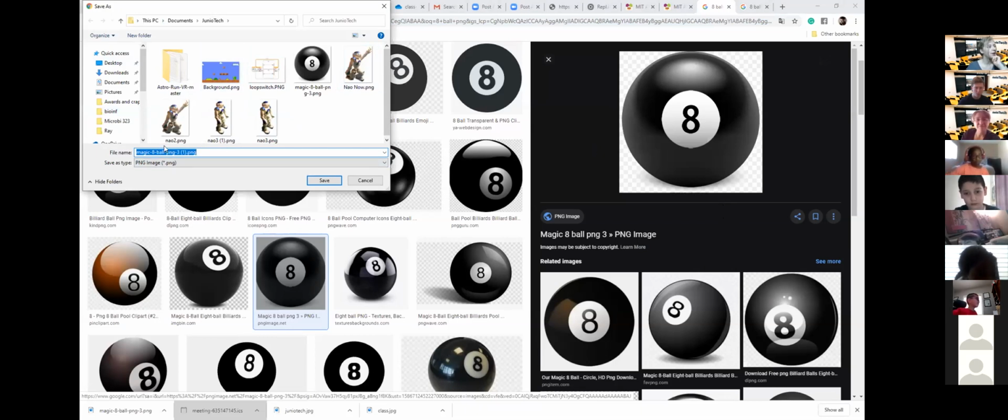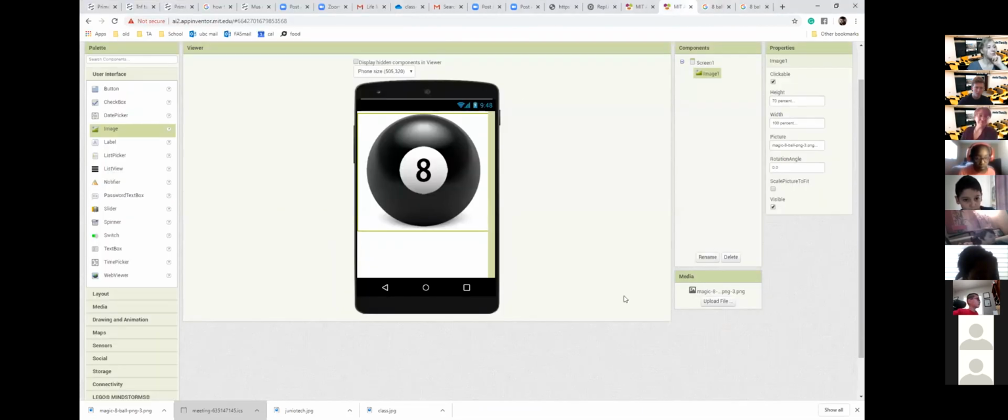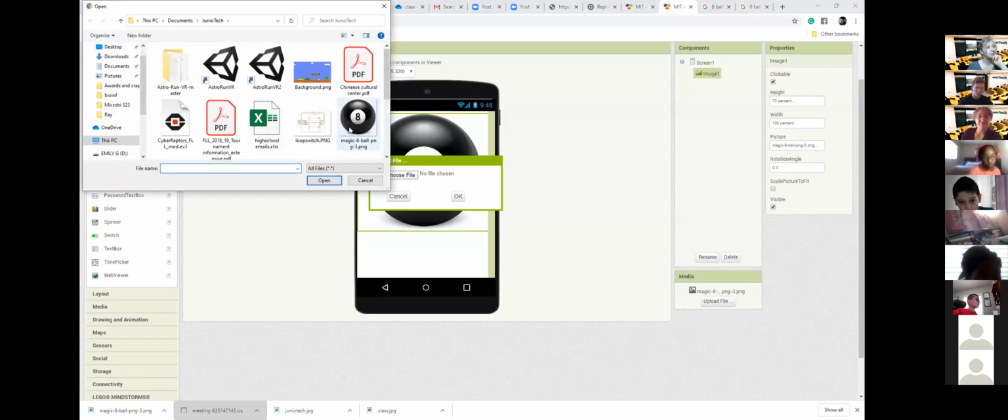When I save it, that's where I'm going to get it next time. So in your app maker, you're going to go to media and upload a file and then pick where you saved it. Oh, okay. Thank you.